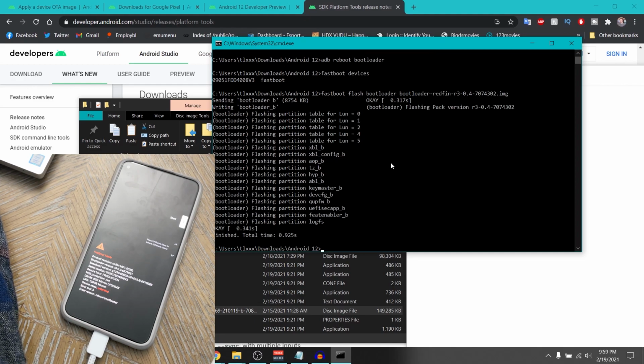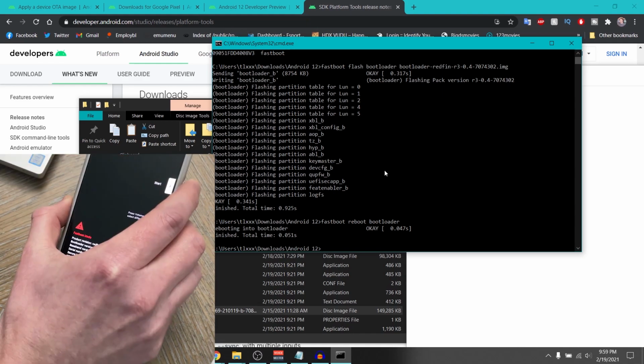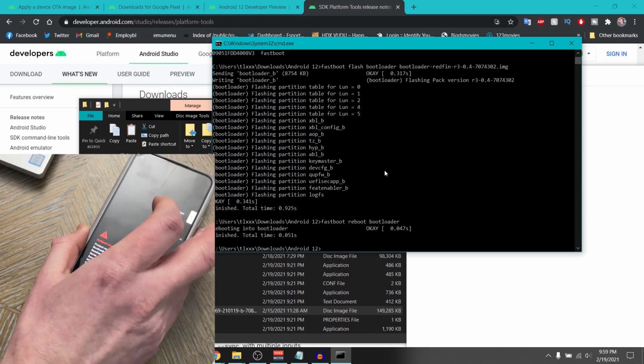If everything is okay, it tells you that it's all right. And then what we're going to want to do is actually reboot back into the bootloader. So fastboot reboot bootloader. Since we updated our bootloader, it's important that you reboot back into the bootloader before flashing any other images. It's going to take a second. All right, so we are back.